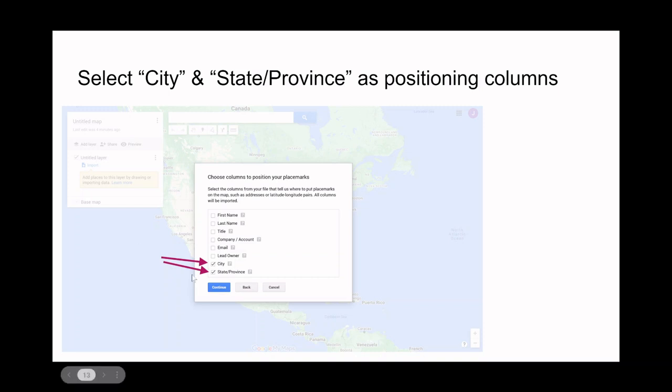But we happen to have a city and state column. And those are very obvious designations for where we want these landmarks to be placed. And you can actually pick multiple. If you have street address, if you have zip code, etc., you can start getting more refined as to where this is. And of course, being Google Maps, you can zoom in as far as you like.